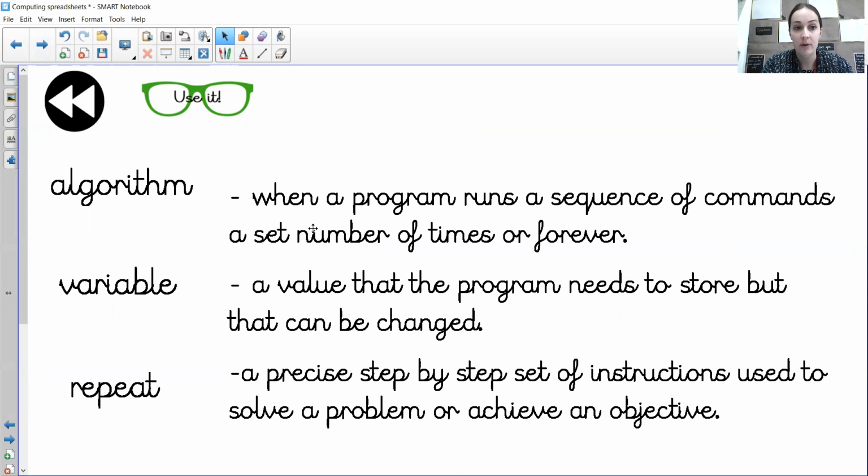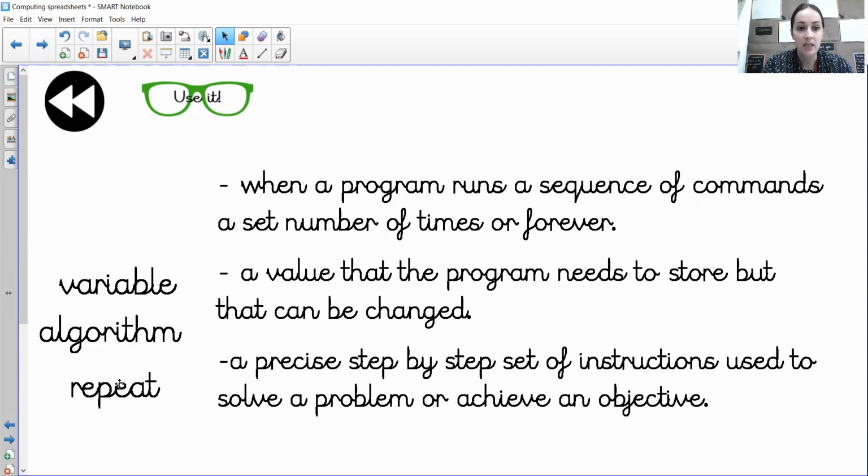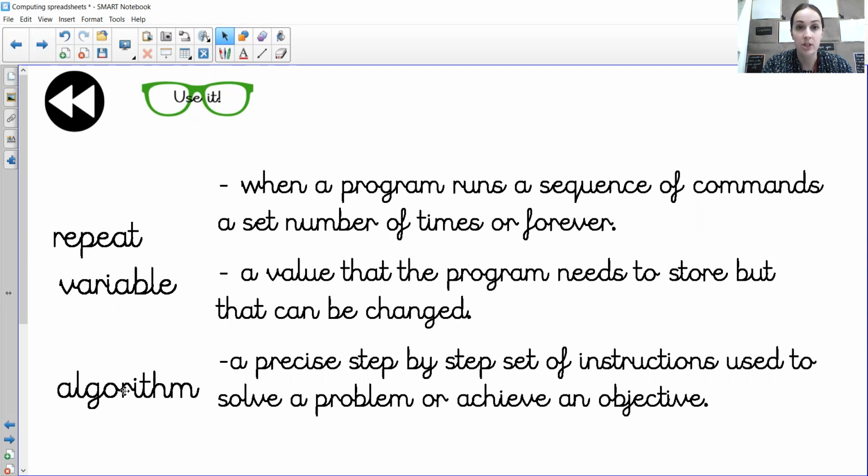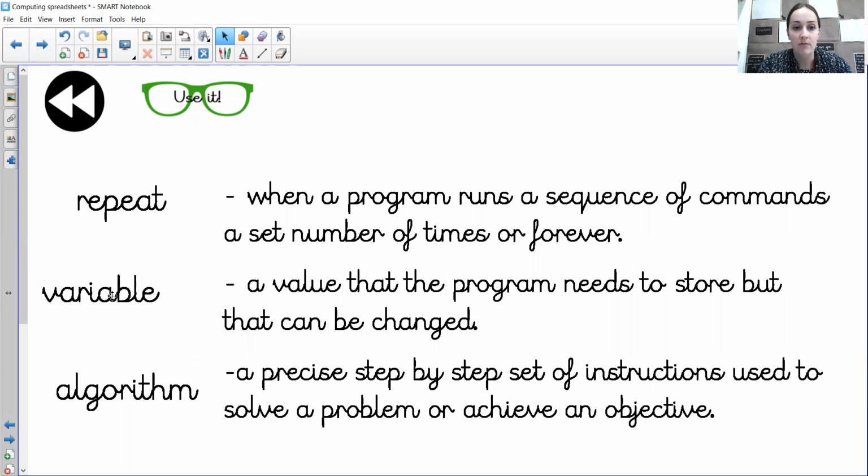So hopefully you can remember that an algorithm is a precise step-by-step set of instructions to solve a problem or achieve an objective. Then hopefully you can remember that repeat or repetition is when a program runs a sequence of commands a set number of times, or it might repeat forever. So then the middle one is variable, which is a value that the program needs to store, but it can be changed. That's just a little rewind back to our coding vocabulary.